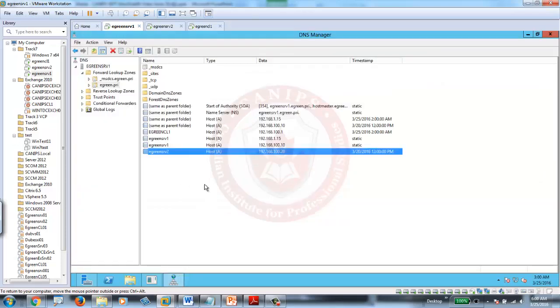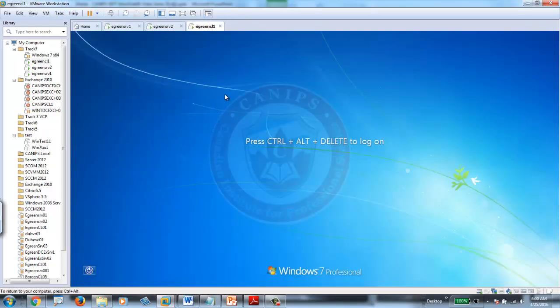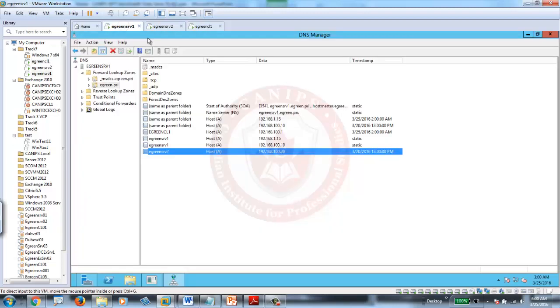Now if you need to create more records, just like we discussed before, these host records will be automatically registered within DNS. You don't need to register them. As soon as you create a new client machine and this client machine joins Active Directory, a new record will be automatically registered here. But sometimes we do need to create records. And how do we create a record?